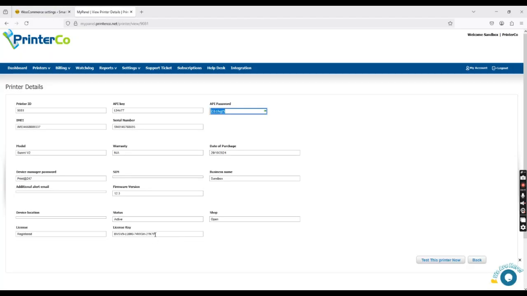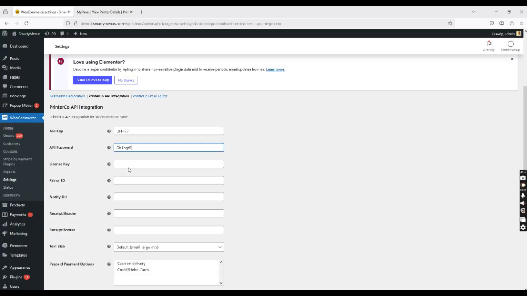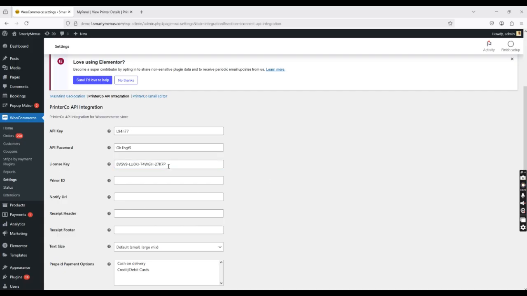Important note about the license key. If you're on a free trial, you can generate a test license key. But for ongoing use, you'll need to purchase a permanent plugin license. Once you do, it will be available in your account for use with your subscription.